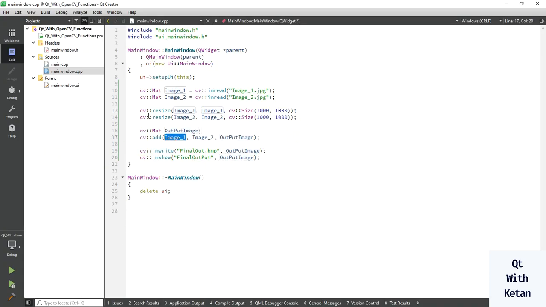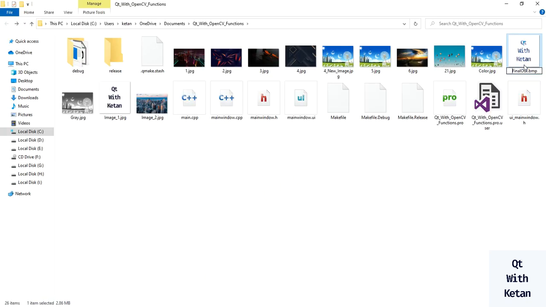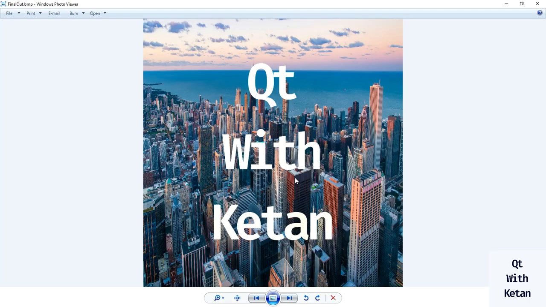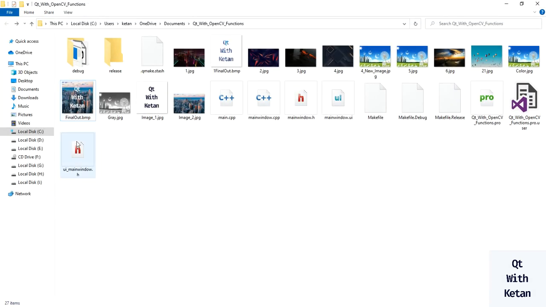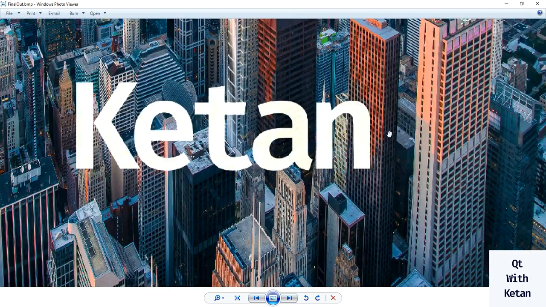Now let's invert the image, call the bitwise not, to change the black pixels to white and the white pixels to black in our image 1. Now let's run the application. So you can see after swapping the black and white pixels of image 1, the new effect: the black pixels were replaced with our second image data.